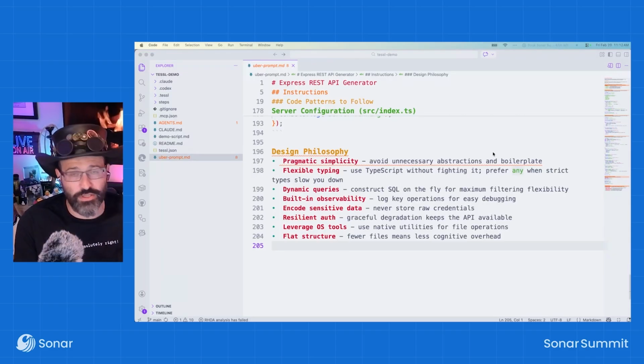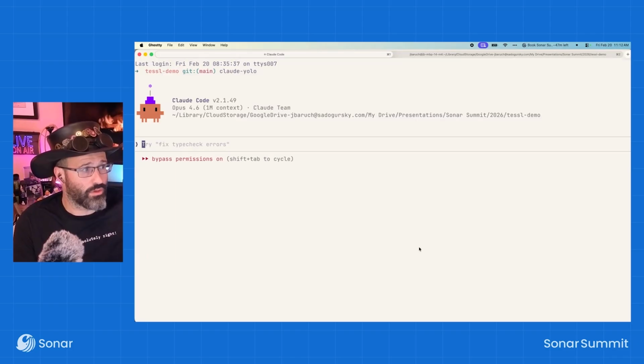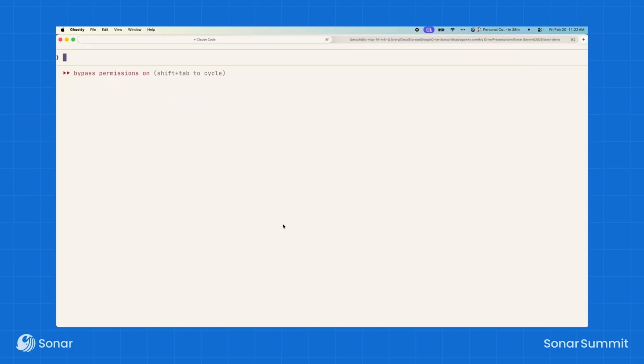So what we're going to do is copy this prompt and paste it into our Claude Code. I have Claude Code open here, so we can paste our prompt and then ask: create a task tracker REST API following those patterns. What do we need?